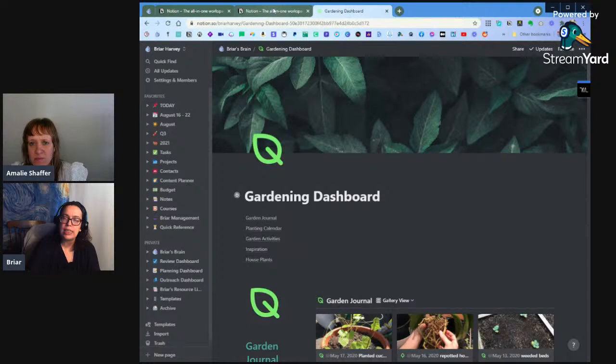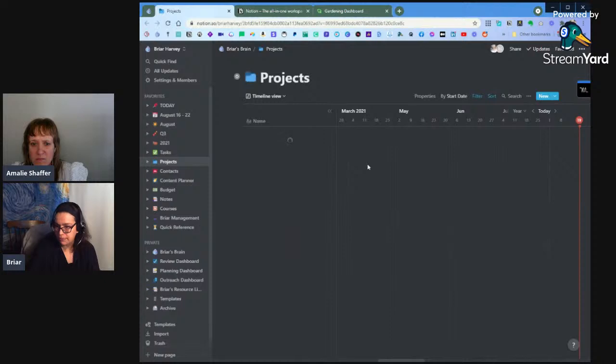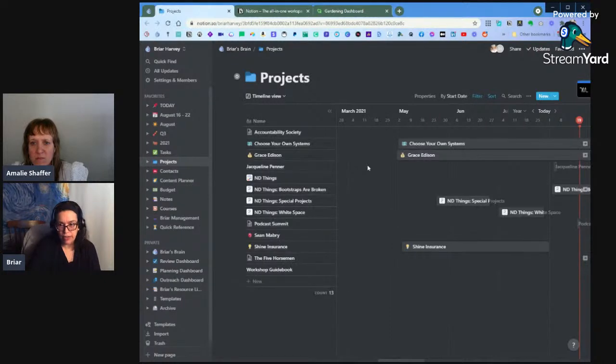One thing that I would say about Notion that is difficult, so let's go to my projects here. This is timeline view. These are my current active projects, so you can see them in the timeline. There's no way to check this off as done. That's why Notion has the one-off tasks with the checkbox, because that can be checked.